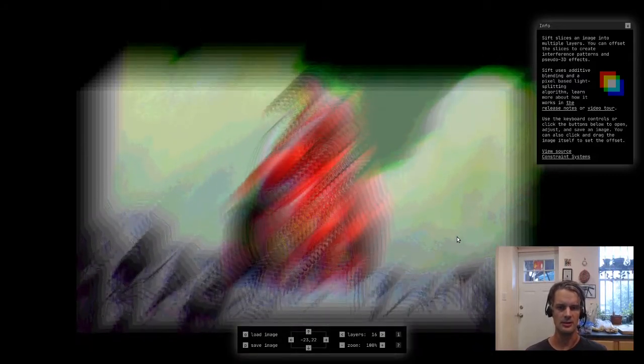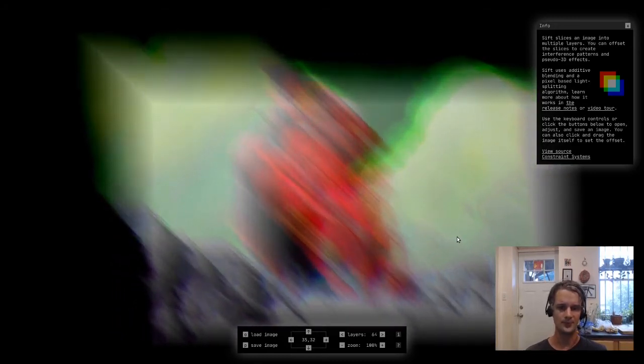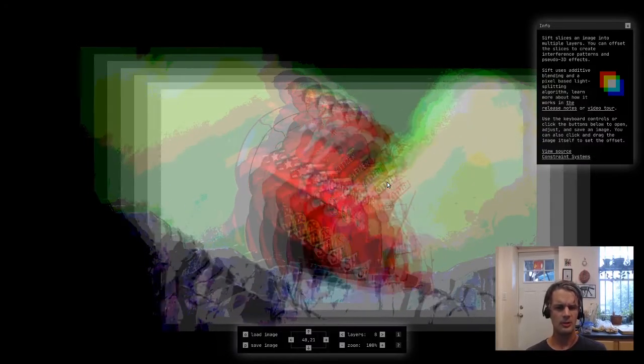So this is 16 layers. You can change the layers. So that's double at 32, and I capped it at 64, which gets you a nice effect. It slows down. This is even more slowed down because I'm recording as well, but you can see it go through, and you can also go lower, which maybe gives you more of an idea of how it works. So that's just 4 layers moving around.